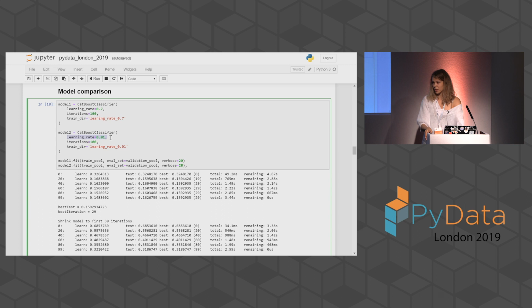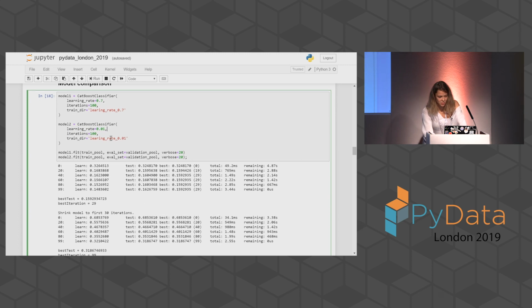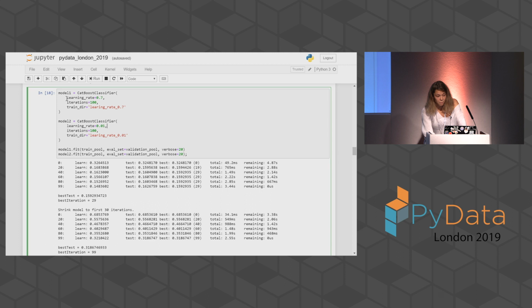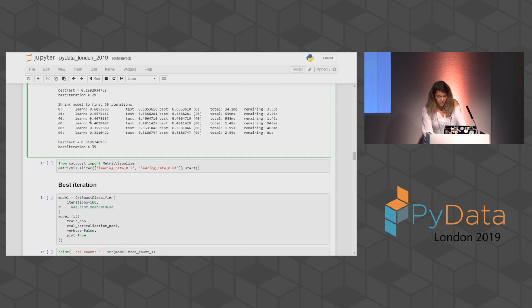Does everyone know what overfitting and underfitting are? Yeah, okay, I think it's pretty much clear. And now we will compare these two models.